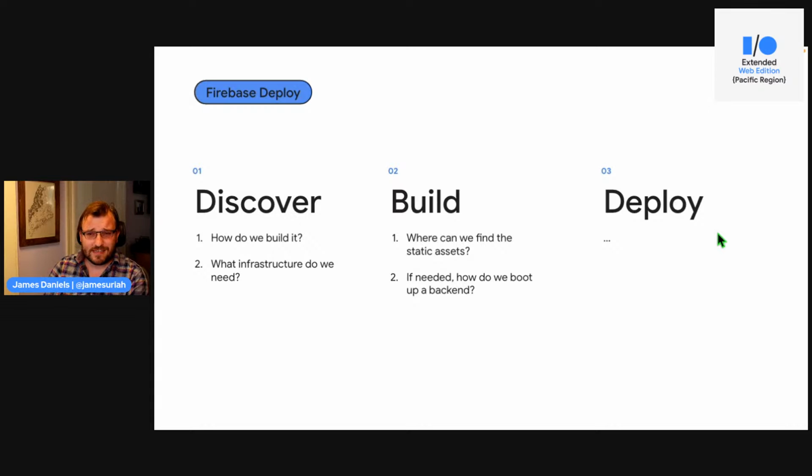Then, we look at deploying. The build step needs to tell the deploy step, well, where are the static assets? This is a really deceivingly simple problem, but there are hundreds of web frameworks.